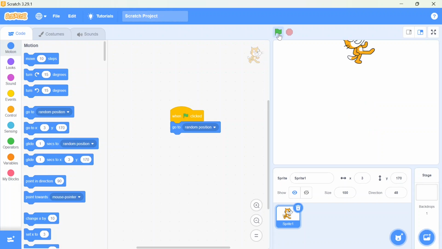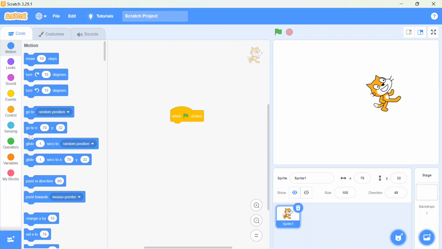Different position it will move. So this is the way this block will work. Now the next one is the same. Here you will set the position of x and y for your sprite. So you can change the value over here.